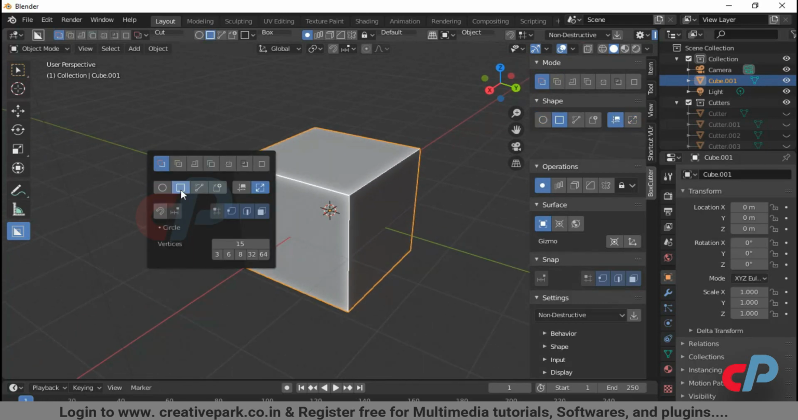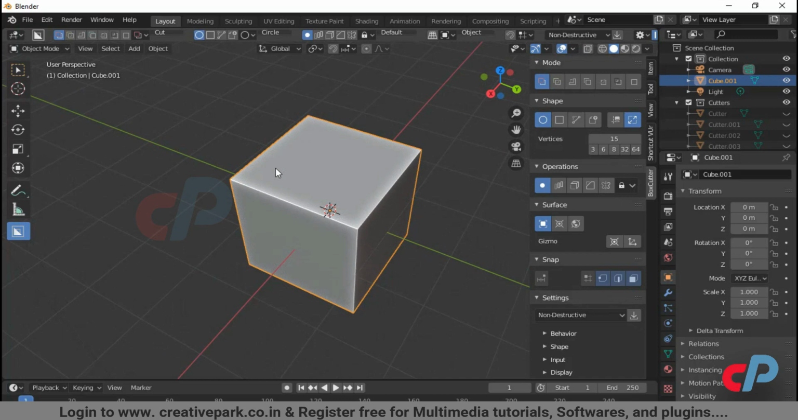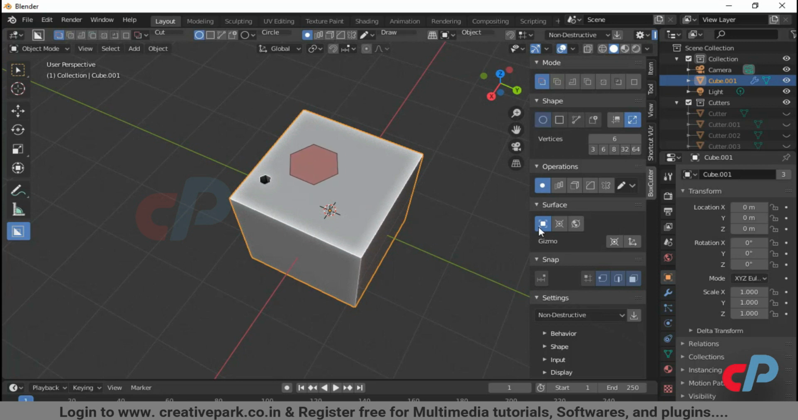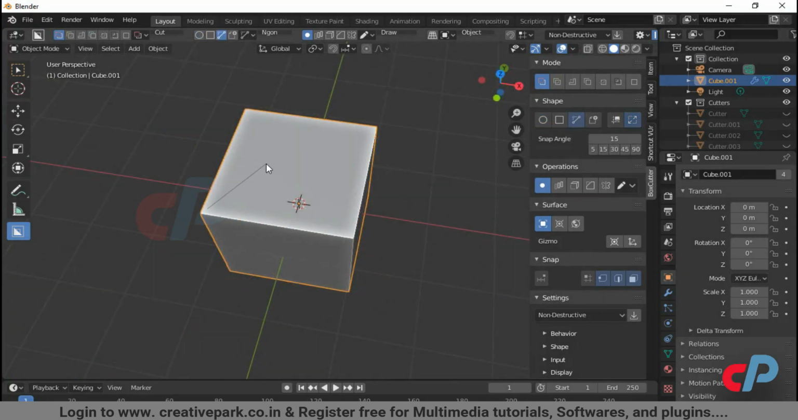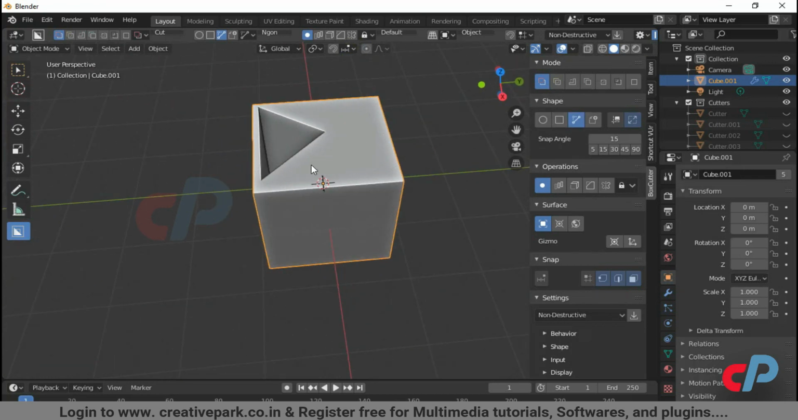Ctrl+D is hotkey for changing the mode and operation panel. You can change cutter selection from cube to circle. By scrolling the middle mouse, you can increase the segments. You can also draw shapes using N-gon tool from shape property panel.